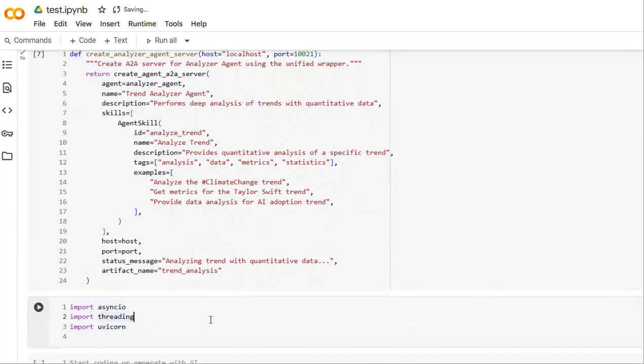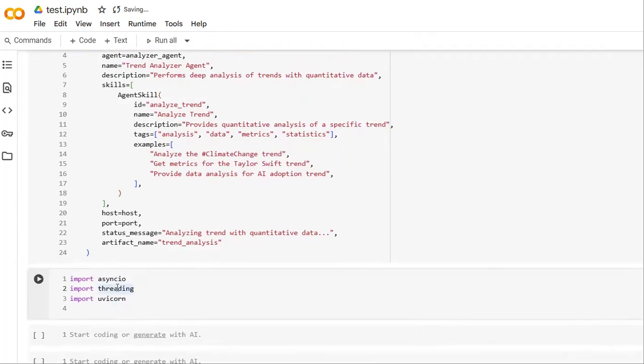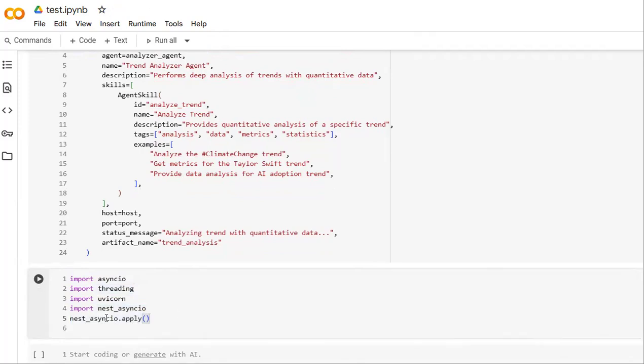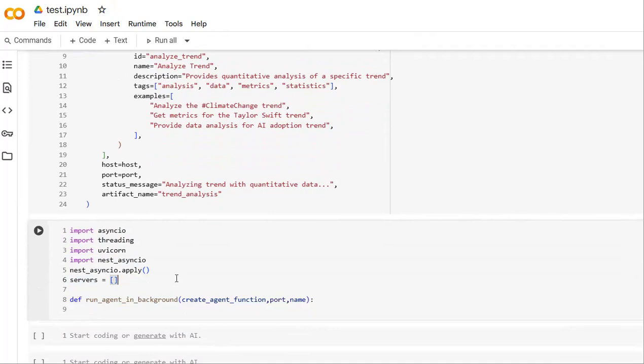First, let's import the dependencies: asyncio for asynchronous communication, threading for parallel execution of multiple servers or parallel execution of a task, and Uvicorn to host the servers. And since we are running asynchronous input output, we need to import nest_asyncio to apply nested asynchronous calls. Now let's define this run agent in the background, where currently I am taking the servers as empty.